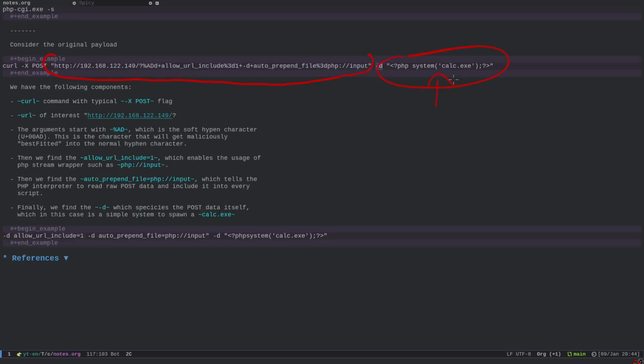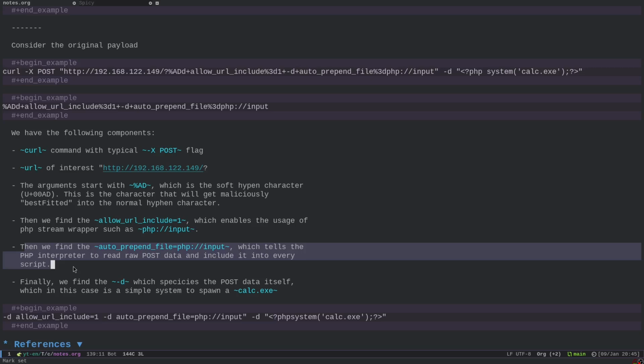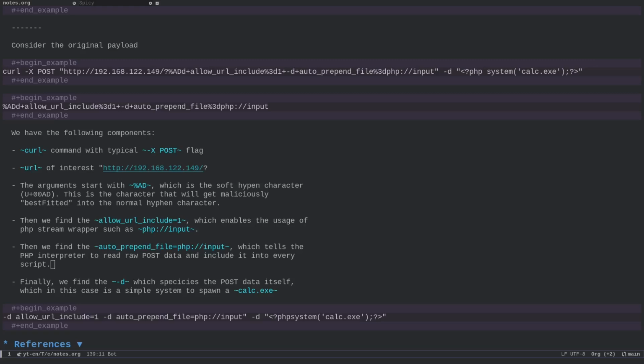So this is a classical PHP payload. It's not really that interesting. What is interesting here is this section of the payload. Of course the arguments start with %AD, which is our injection point. It is a Unicode character which then gets transformed thanks to BestFit into the dash. So this is the best fitted character. Then we find an option, so we do -d, and we put allow_url_include=1. This will allow us to use the PHP stream wrapper such as php://input, so it's going to be needed later on. Then we do auto_prepend_file=php://input, and this tells the PHP interpreter to read post data and include it into every script.